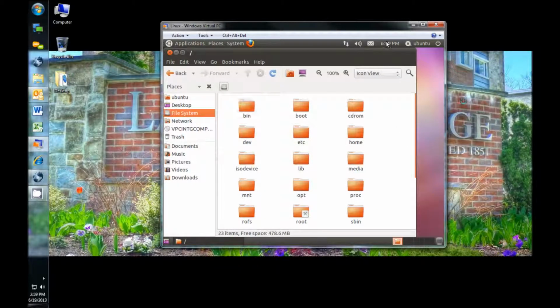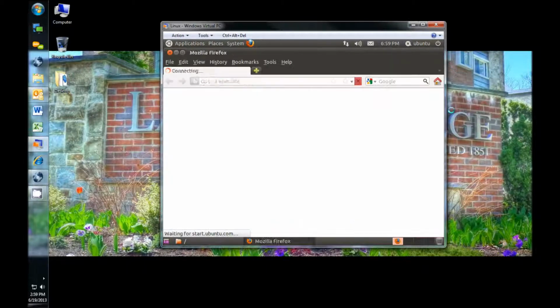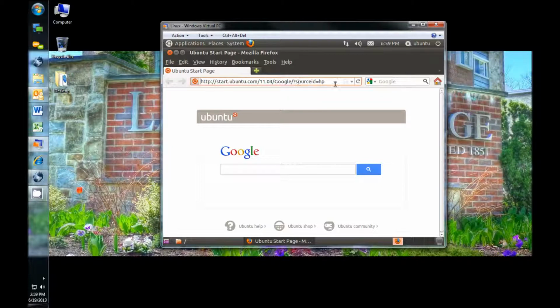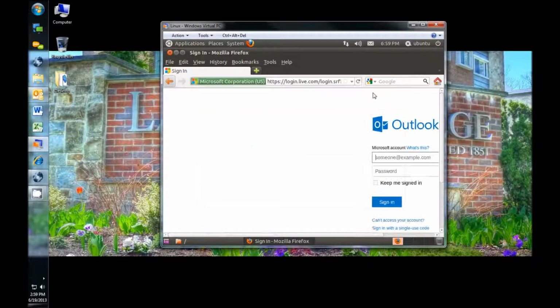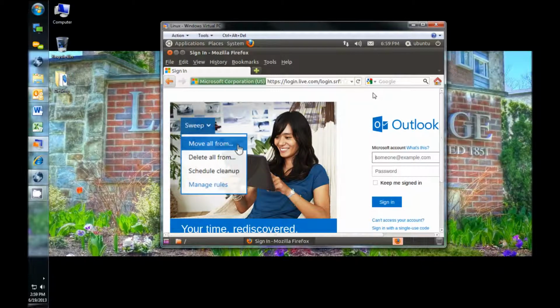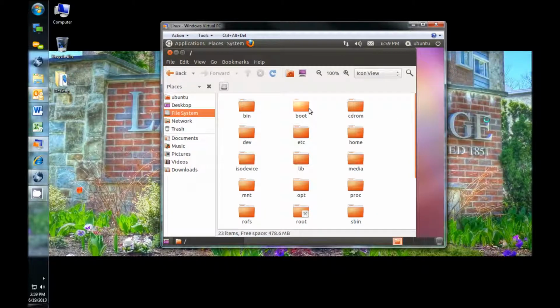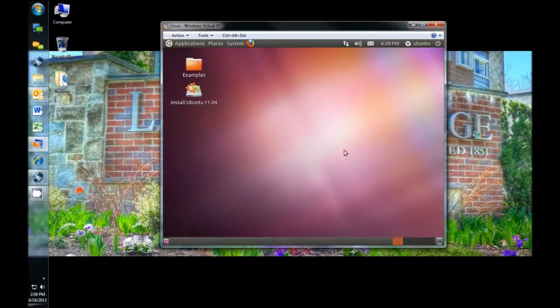Once you find their documents, all you got to do is open up Firefox here in the top. Go to outlook.com, log in, and send an email to themselves with the files attached. If it's a lot of files that they need off of there, you can just plug in a flash drive and drag and drop from here. That's really the best thing to use this for. Some other things you can do with it as well, but we won't go into it in this tutorial here.